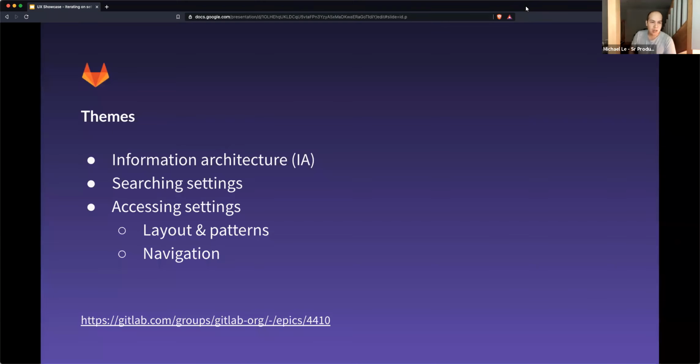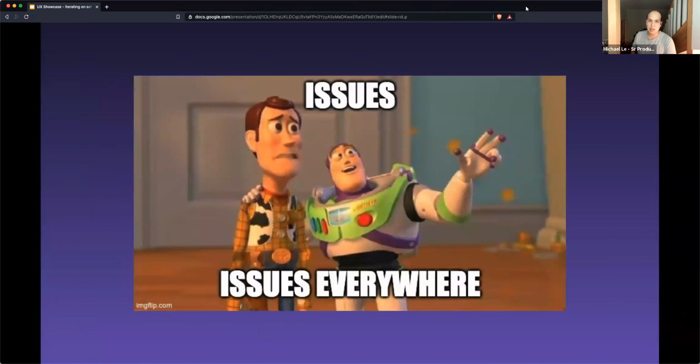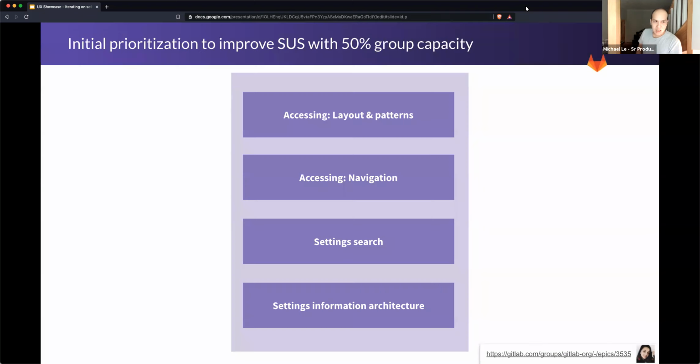So we were given a list of priorities, which broke down through these themes of information architecture, searching settings, and accessing settings. So this is layouts and interaction patterns, as well as navigation to and from the settings. These three themes also came with lots of issues. Issues everywhere. Years and years of issues building up over time. And thank you so much to Rihanna for doing a lot of interviews with designers, collating all the issues together so that we could even tackle this in some kind of sane manner.